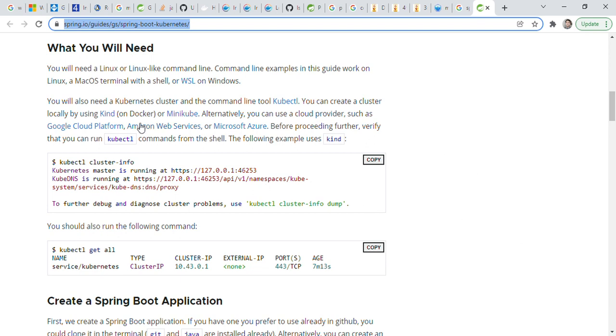You also need a Kubernetes cluster and the command line tool kubectl. You can create a cluster locally by using kind or minikube. We have tried minikube, but there is a problem with it, so we will try with kind. Or you can also create a cluster on GCP or Amazon Web Services. The next step we will create a cluster on GCP. That is the next level we are moving towards.